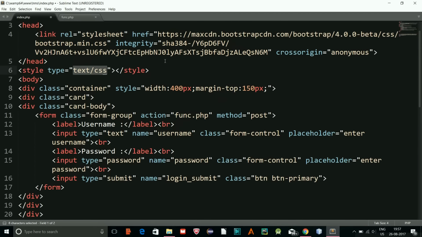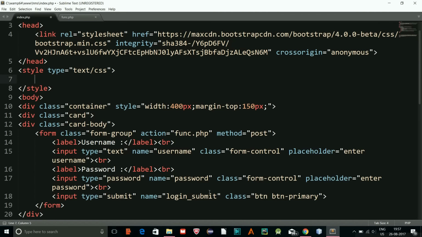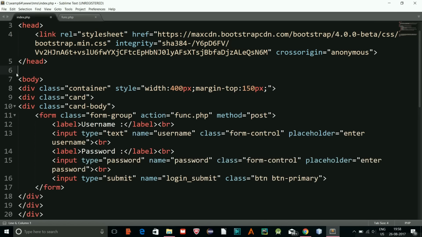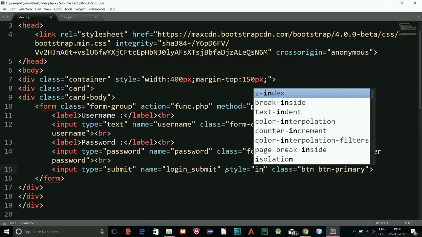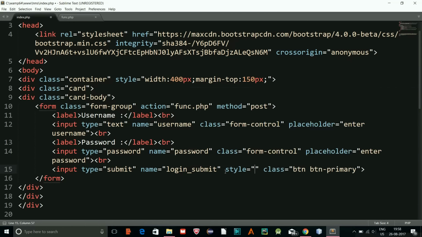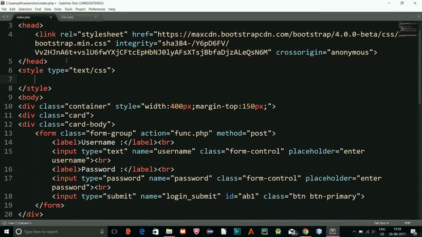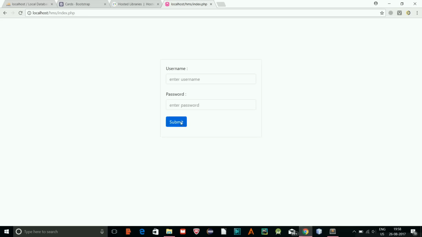Here style, and here let's give an id, or let's use here only, let's just cancel this and just give here style. We need to give id, let's say ab1, okay, just an id, and let's use here only style, and let's say ab1, and then hover cursor, and we'll give it pointer. Okay, so now what will happen is, now just see the cursor changes.